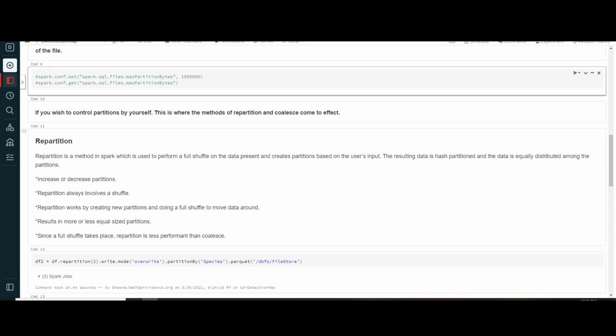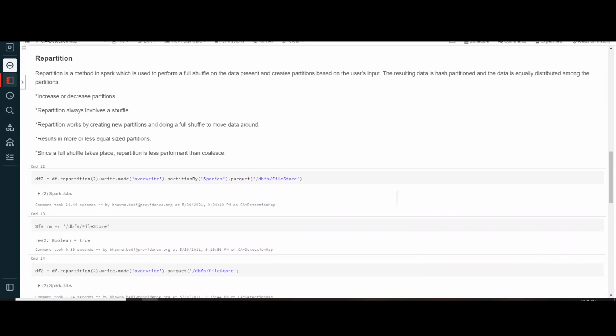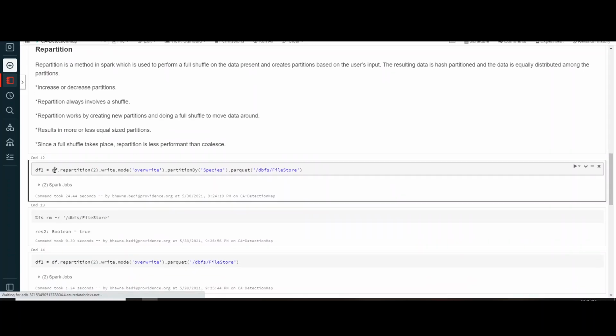So let's see how we can do that. I have already created a data frame df above, which has one partition. Now let's say I want to repartition it and have two partitions out of it. In that case, I can write repartition and in brackets write 2. So I want to have two partitions out of it.